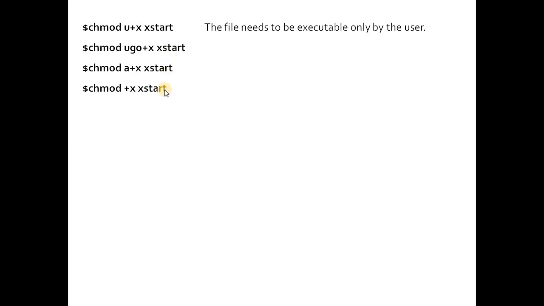All these three examples, the meaning is same. We have added the execute permissions to all the three groups, that is user, group, others. A stands for all, and if you don't give anything, it means all.